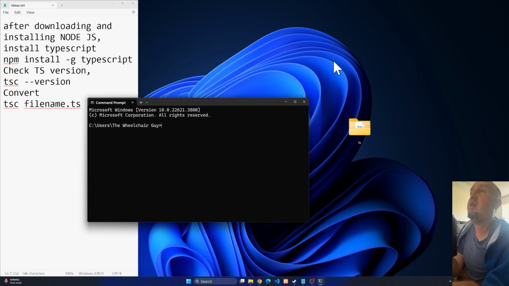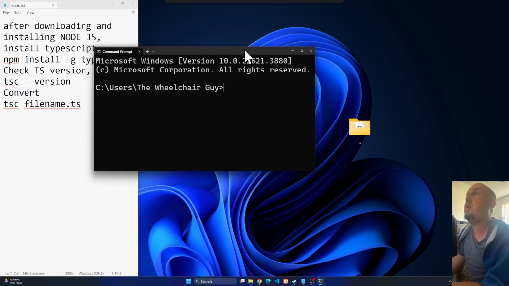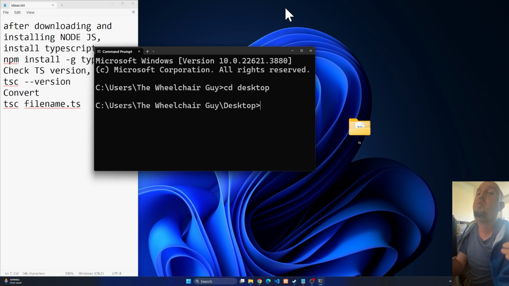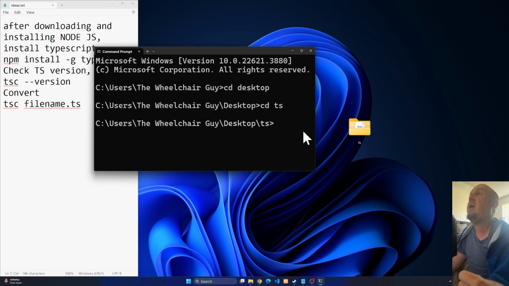So the first command that I'm gonna be running is cd desktop, because I want to go to desktop. So now I'm on desktop, and on desktop I have this folder. I named it ts, so I'm going to type in cd again ts. So now I am inside of that folder.